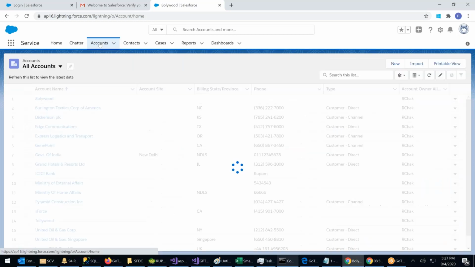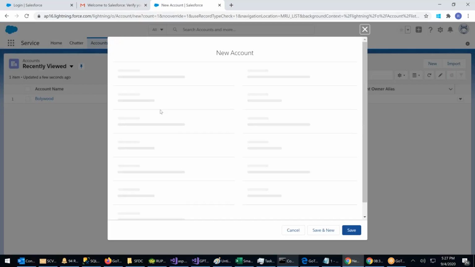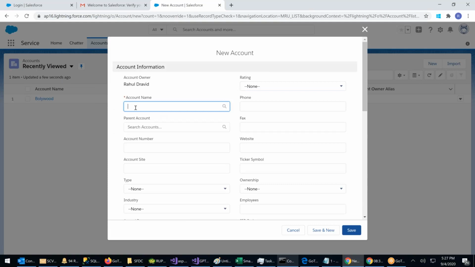I click on account. I click on new. I'm still Rahul. I create an account. Let's create a new account. I will say the account name is HDFC Bank.